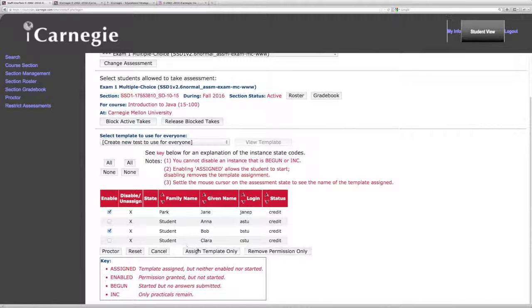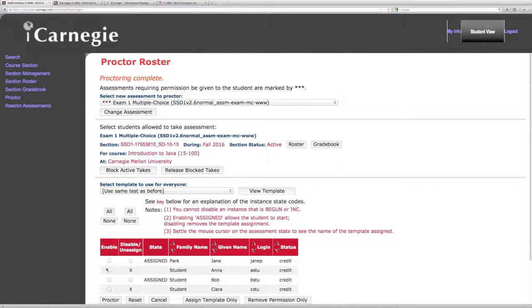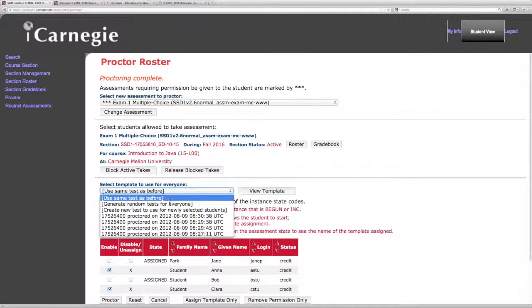Let's simply assign these students an exam instance, and assign these students a different exam instance.